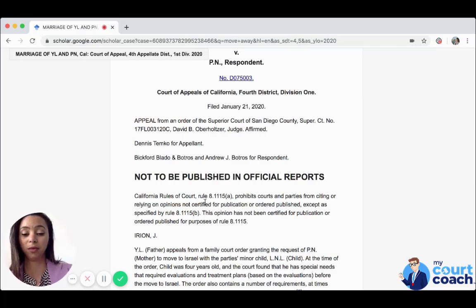What does that mean? Well, it tells us that the California Rules of Court prohibits the courts and the parties from citing and relying on this opinion that's not certified for publication or ordered published, except for this other rule. This opinion has not been certified for publication or ordered published for purposes of Rule 8.115. And so all that means is that you can't cite this in court. It doesn't mean you can't use it. You can read it to help you come up with arguments to help you in court.